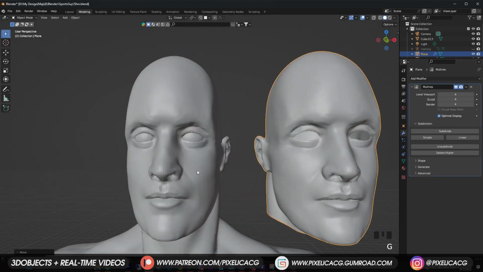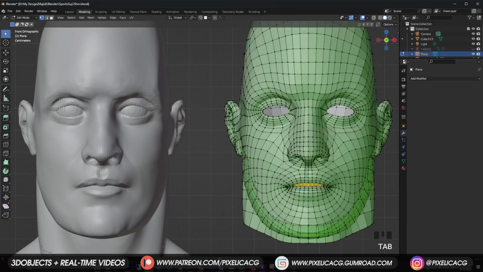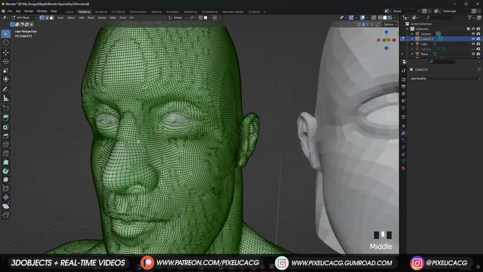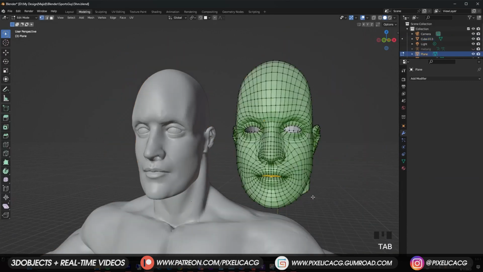To see how it looks, we can apply the multi-res with one subdivision to see the topology. And as you can see, we went from this cringe looking thing to this beautiful looking mesh.